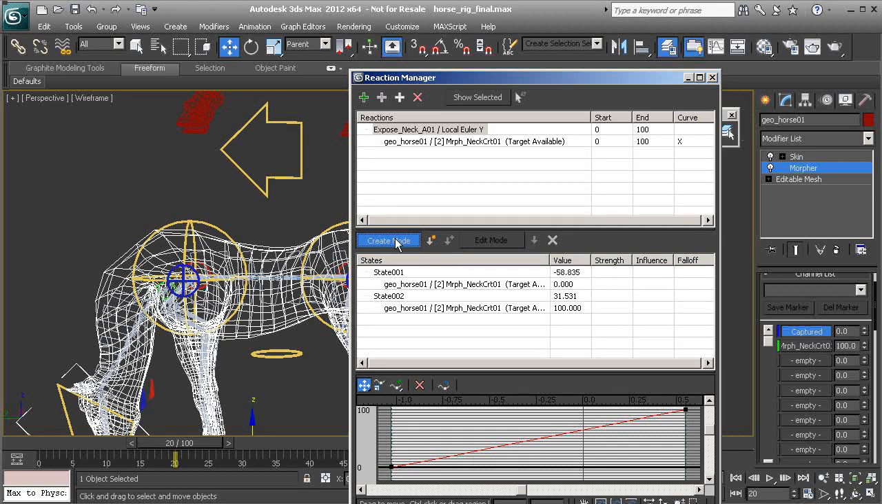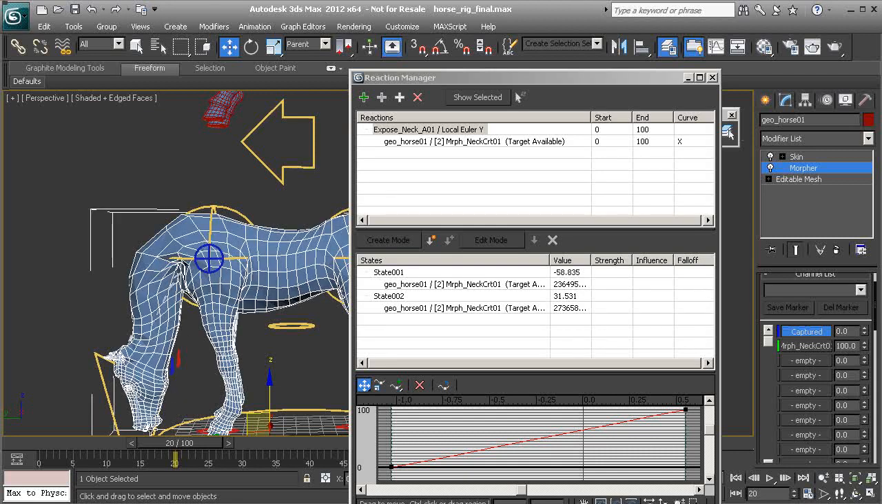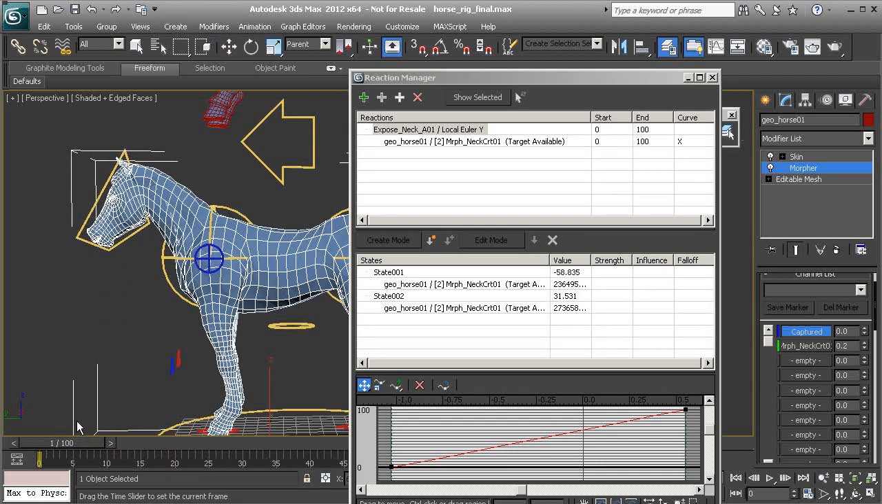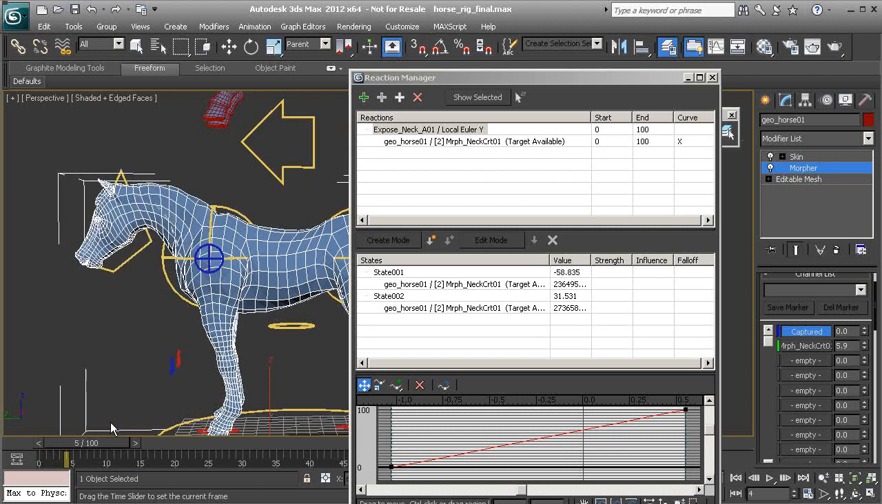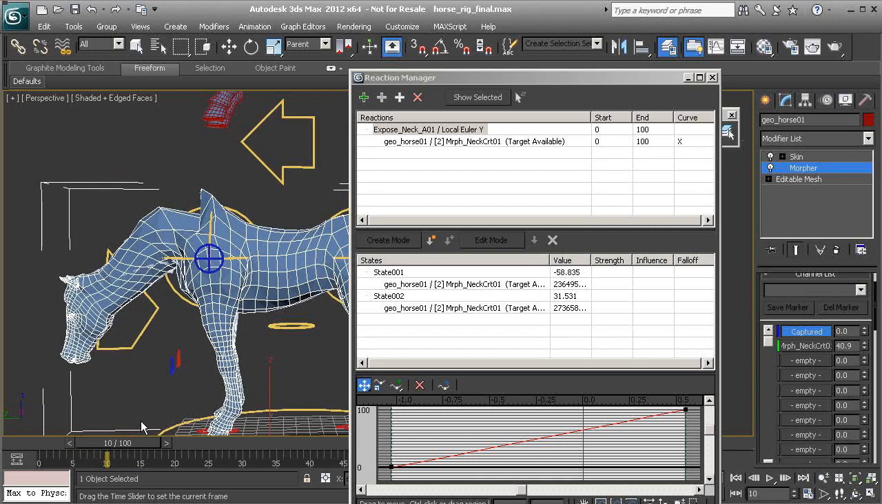And then we can go ahead and turn off create mode. And let's go ahead and take a look at this. So as we start to scrub through, you'll see that, all right, it's almost there. Now we have the shape kind of popping in a little bit too early. So what I like to do is start to add corrective keys in the reaction manager.